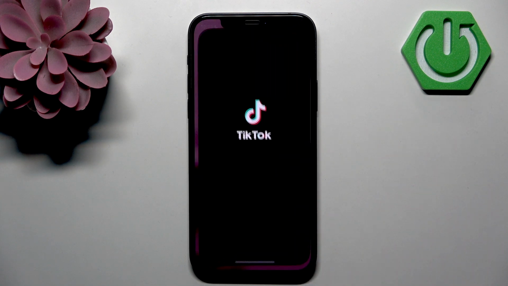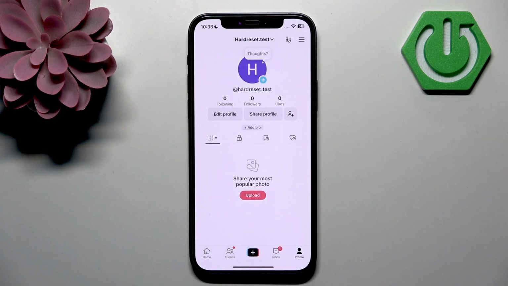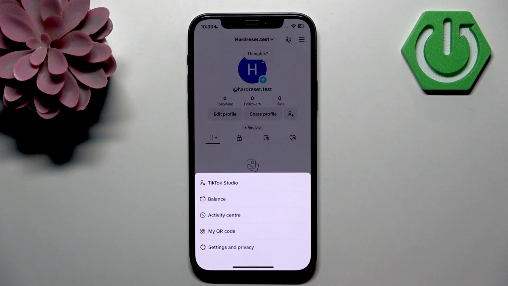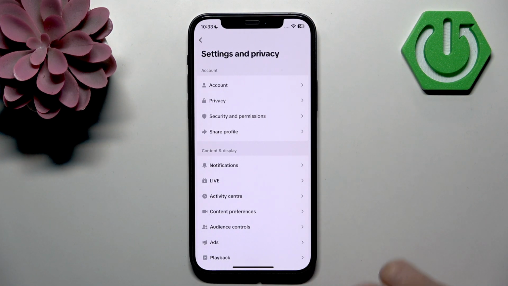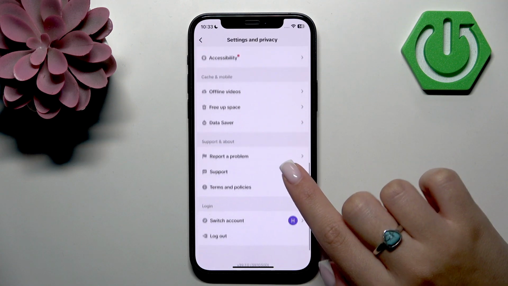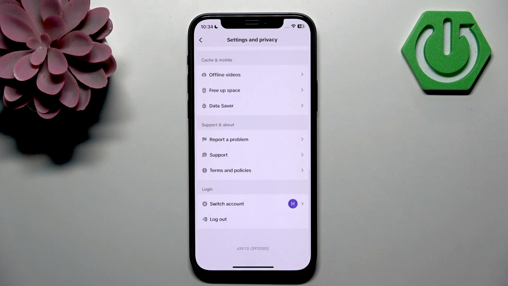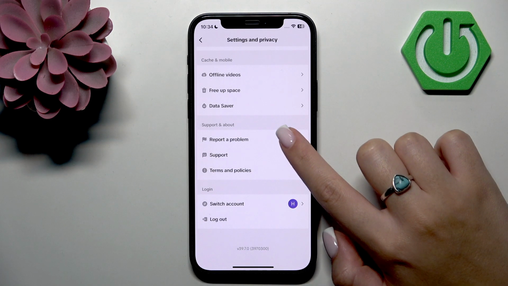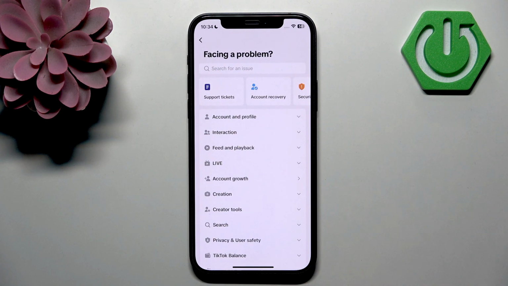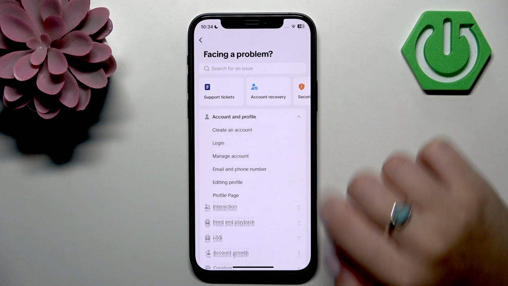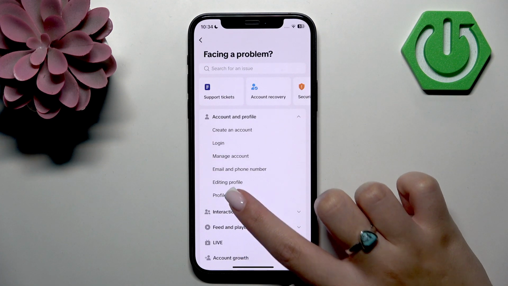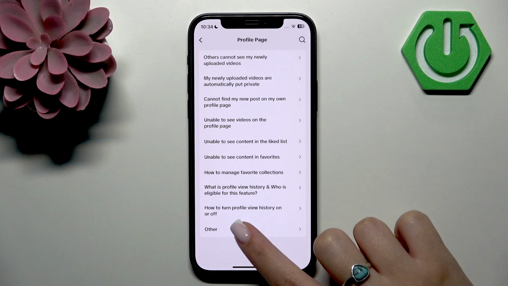So open TikTok, go to your profile, and then open menu that is located in the top right corner of the screen, and then enter settings. Here scroll down to the section support and about and select report a problem. Then go to account and profile, select profile page and click other.